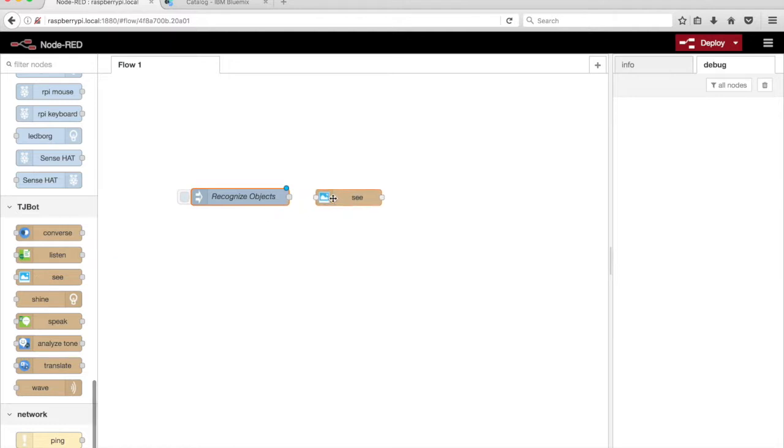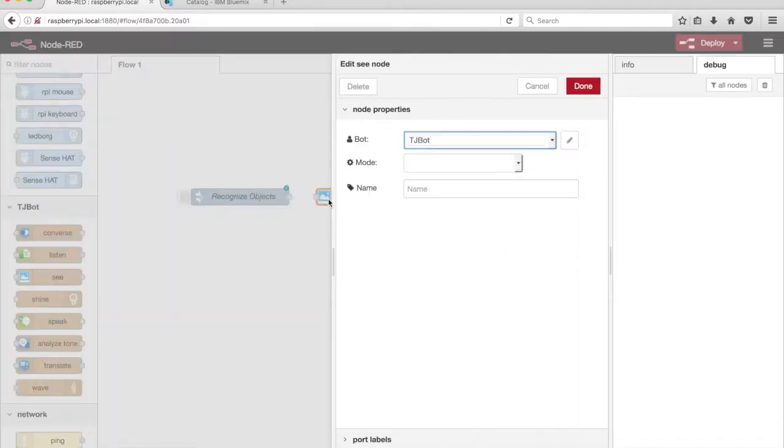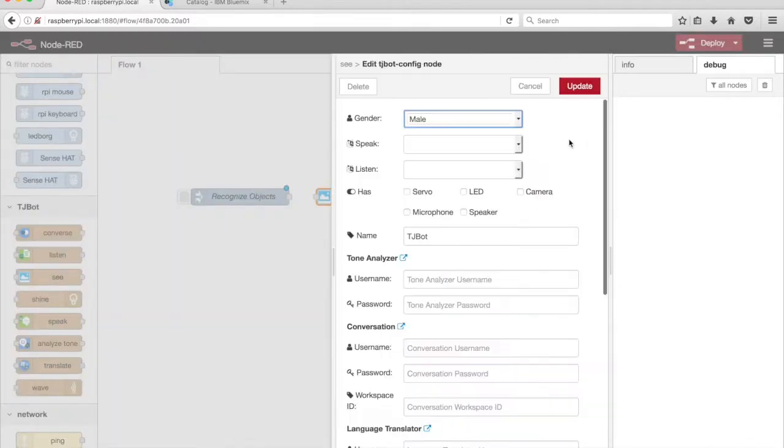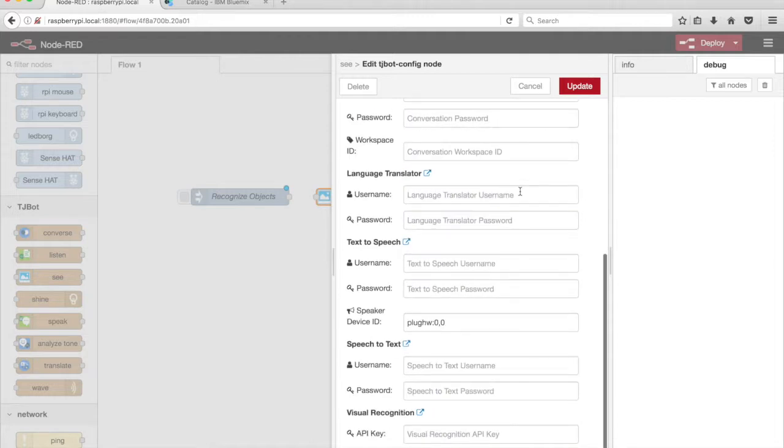Drag a TJBot node from the palette onto the canvas. Double-click on the node to configure it. The TJBot node uses a camera. Tick the checkbox to enable TJBot to use the camera. The TJBot node also uses a Watson visual recognition service.